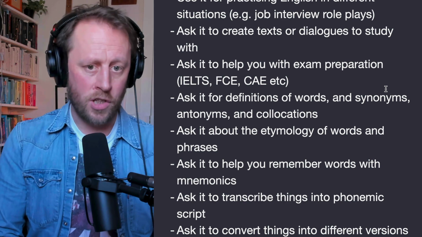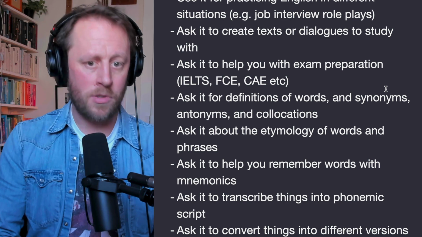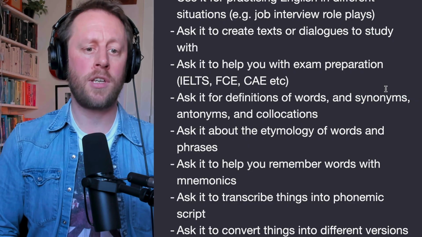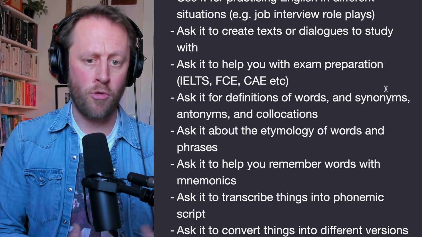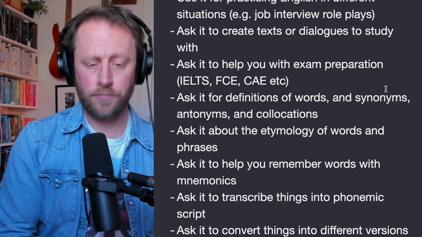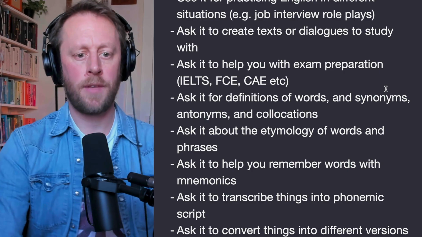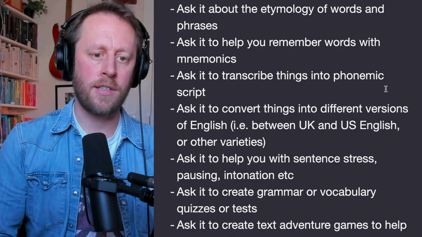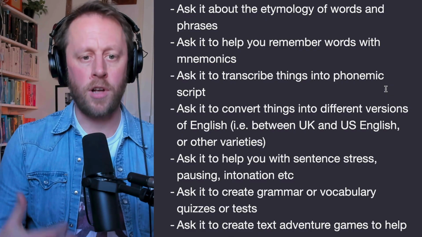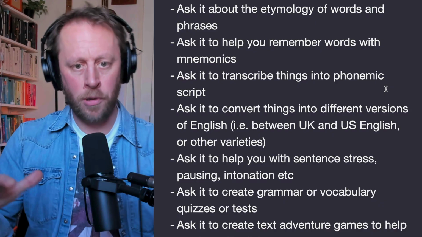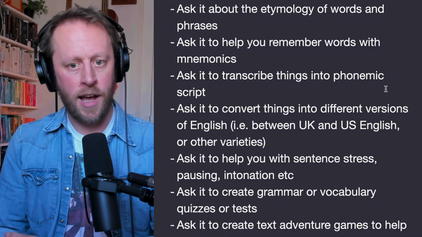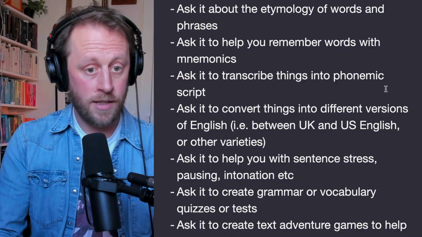Ask it for definitions of words and synonyms, antonyms, and collocations. Ask it about the etymology of words and phrases. You can ask it to help you remember words with mnemonics, little memory techniques. You can ask it to transcribe things into phonemic script. You can ask it to convert things into different versions of English, for example, converting between British English and American English or other varieties.